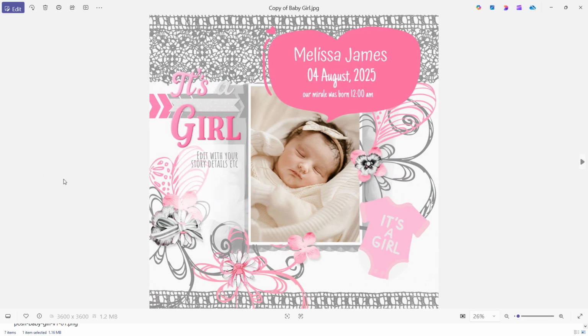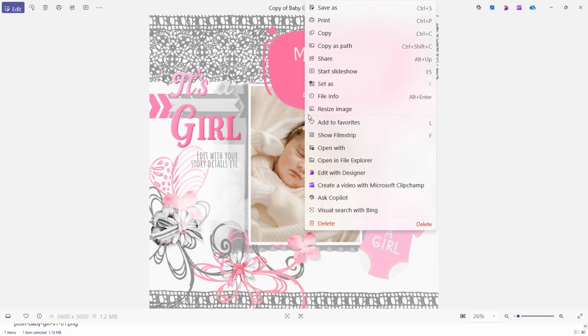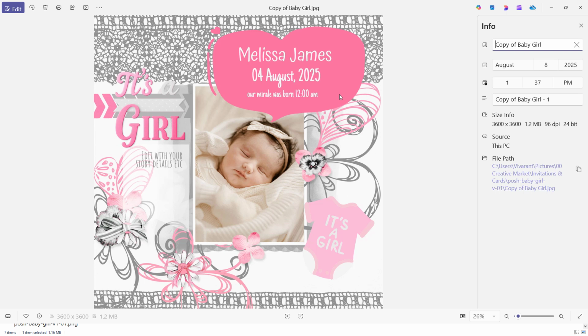If I double-click on it to open it in Windows, right-click on the image and choose File Info, you can see the file size shown in pixels as well as the DPI. By default, Canva downloads files of this type for web viewing, so the DPI will always be 96. This is perfectly fine for digital use, not so much for printing.